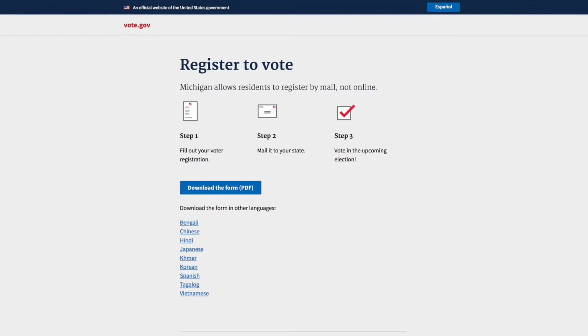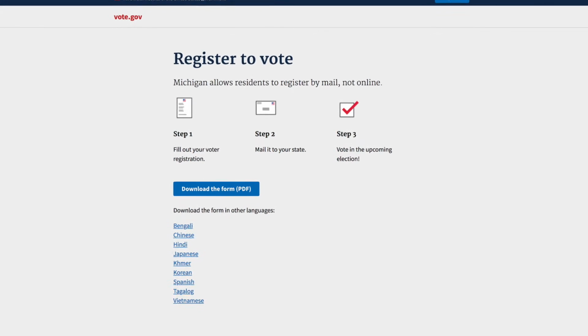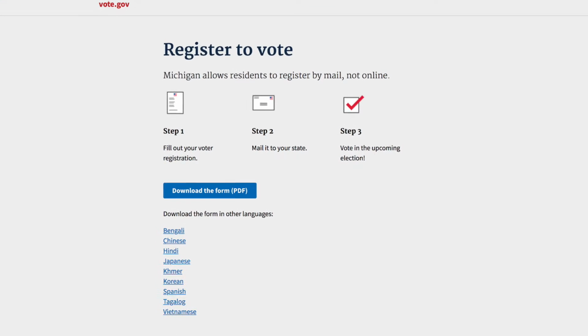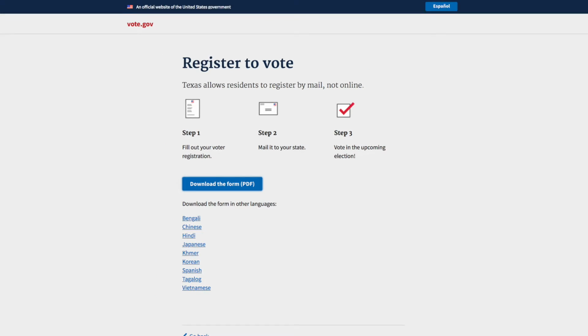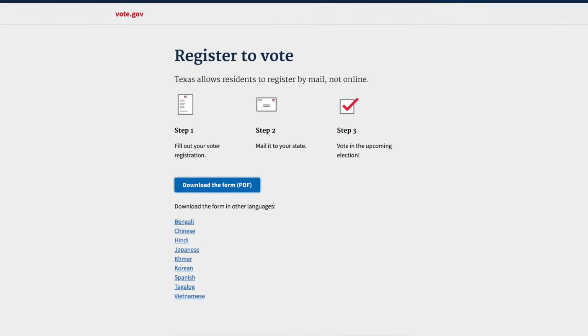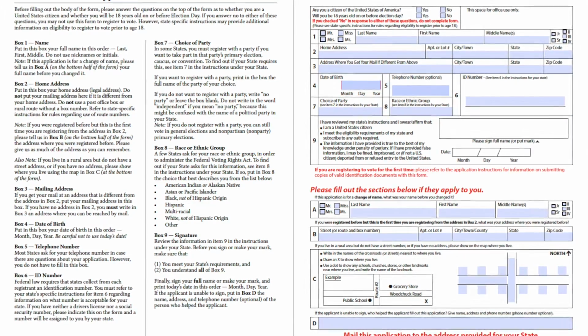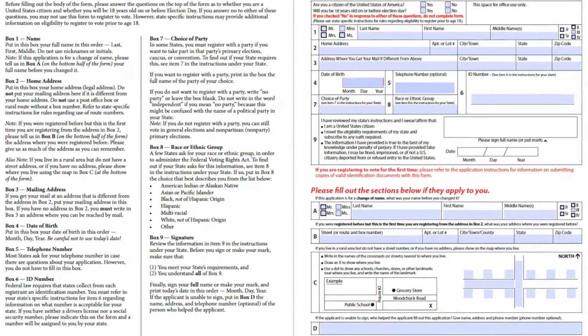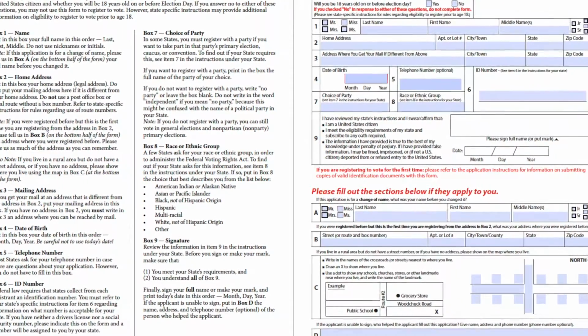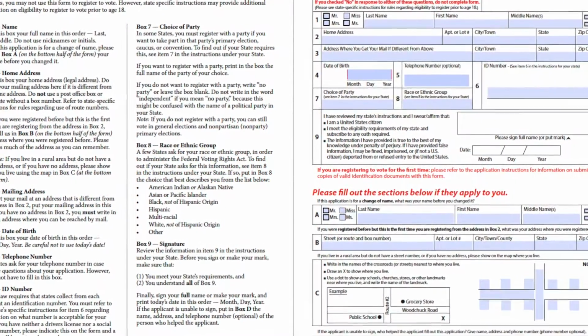Now, some states, Michigan and Texas, for example, there is not an online form. If you pick Michigan or Texas in this drop-down menu, it's going to take you to a page that says, this state does not allow you to register online, but here's a PDF you can fill out online and then print it, and then you're going to need to put it in an envelope and mail it in.